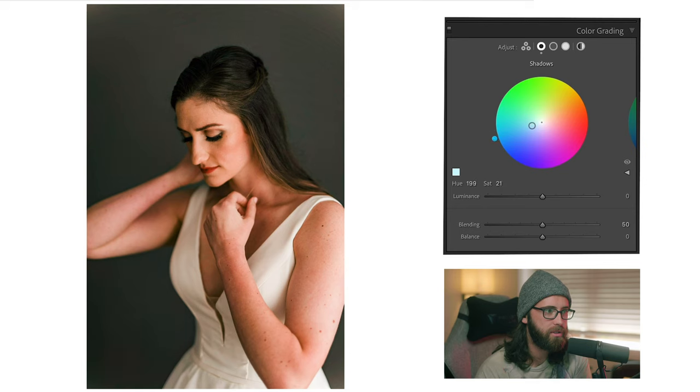I want to add some blue to the shadows here, maybe some bluish green. So I'm going to bring my color picker to about there. What the color pickers do, on these color wheels, the further out you go, the more saturated that color gets. The further to the center, the less saturated. So that's what you're doing.